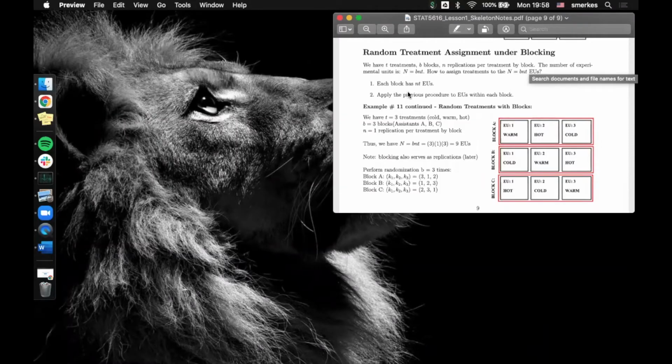Hey everyone, in this video we're going to learn how to create a randomization scheme for a completely randomized design within blocks. For this example, we're going back to what we saw in our notes where we're looking at the effect of water temperature on our 9 experimental units.